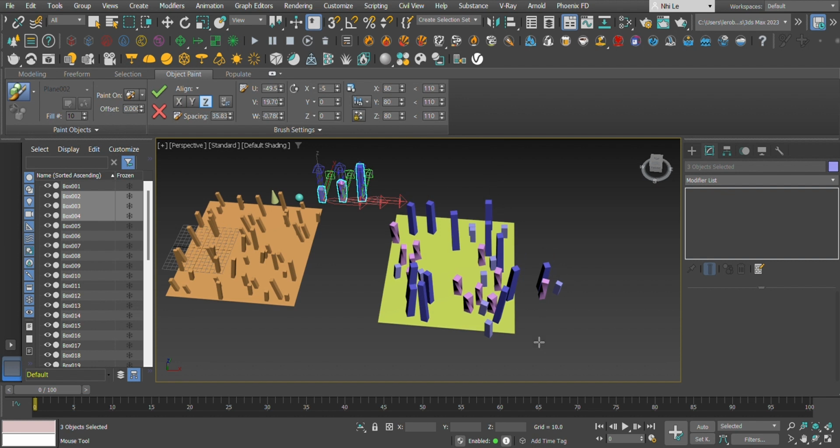Therefore you can paint on some more buildings as you wish. It's a very disorganized scattering arrangement that could be used for some sort of dystopia future.